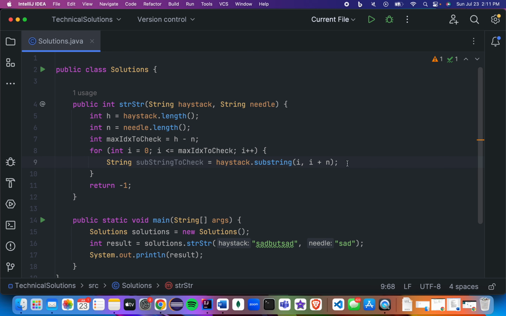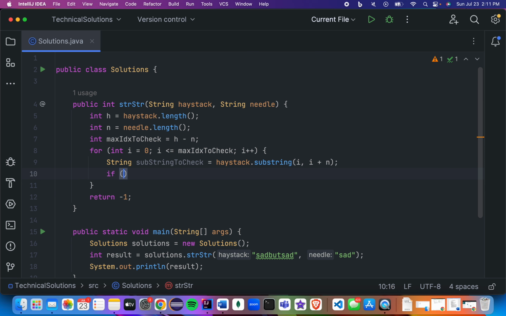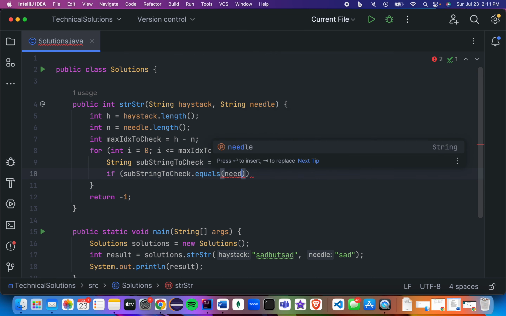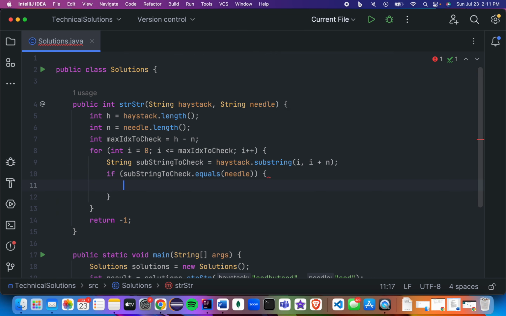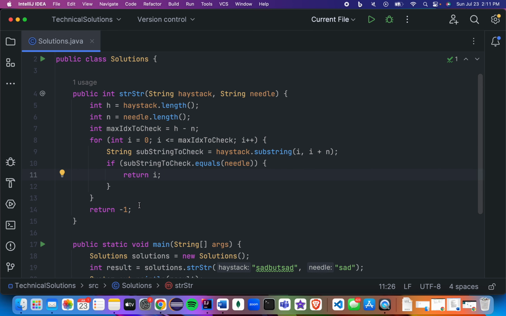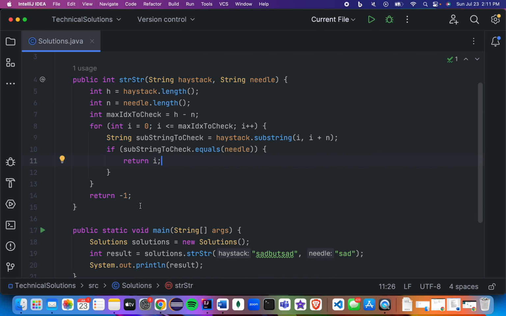So what we want to do next is, once we do have our substring, we want to evaluate whether it is equal to our needle, right? So we'll just do a simple if statement here, and if our substringToCheck.equals(needle), then we're done, and we can simply just return i. And if we go through this loop and we don't find needle, again we just fall out and return -1, because we know that it doesn't exist within haystack. So that's pretty much it. It's a pretty simple question.